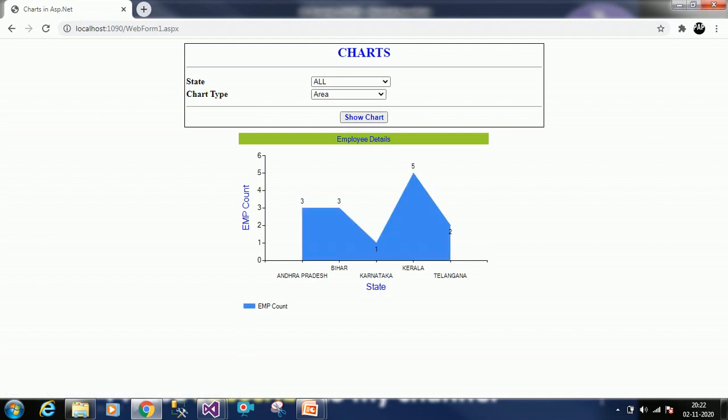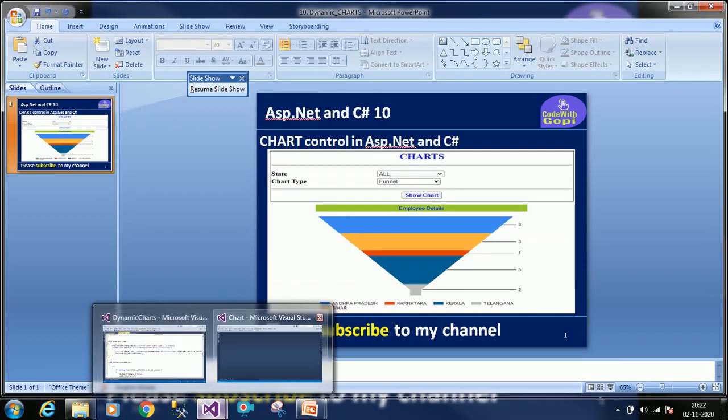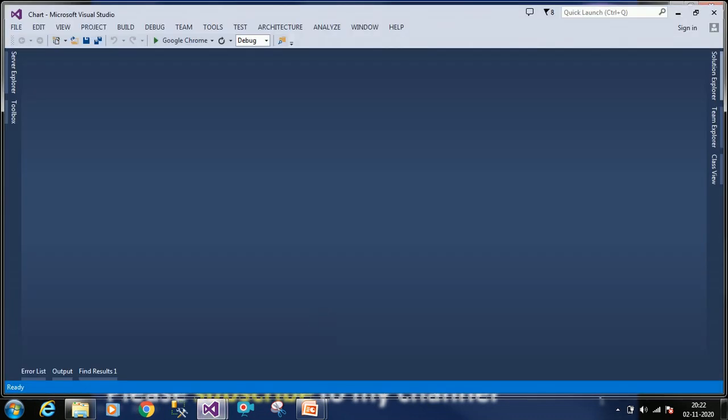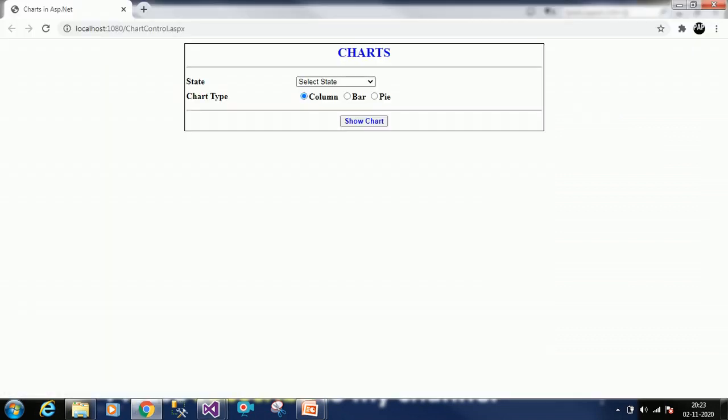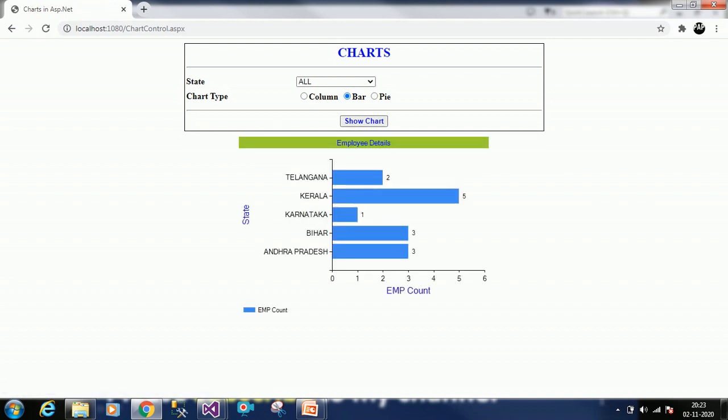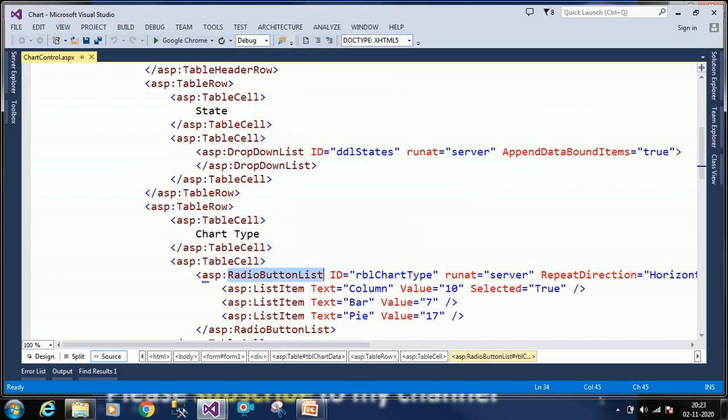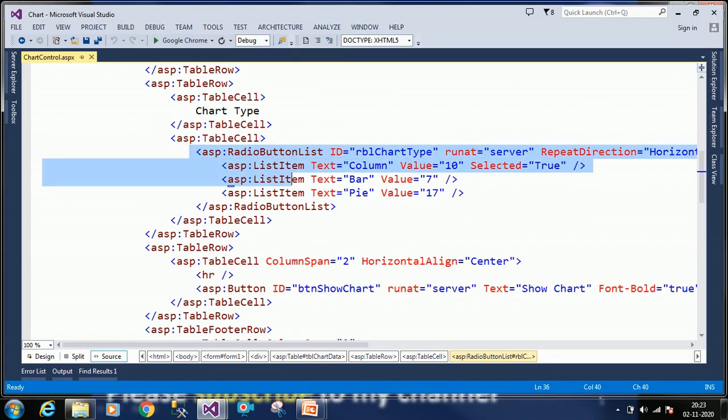So we'll see how to implement these steps. I am continuing with the previous example itself. If you have not seen the previous example, please watch the previous video before continuing. In the previous video we discussed this example where chart types are manually added, like column, bar and pie charts. Based on user selection we are displaying the data here. Now we have to dynamically bind the chart types and display the data whenever the user clicks on this button. Now we don't want this radio button list because we have to bind dynamically.